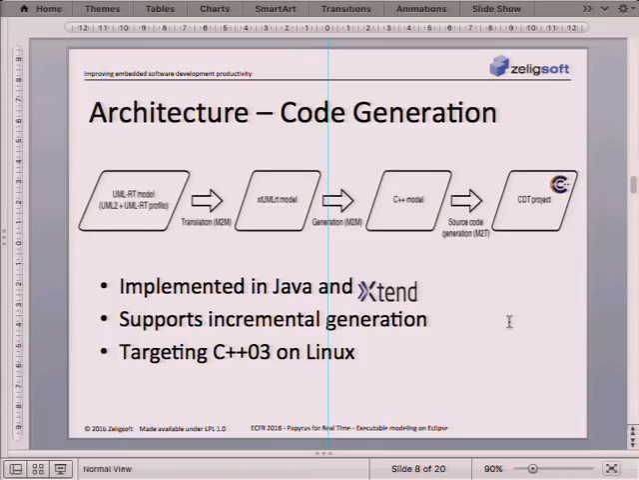So the architecture of the code generator, I already talked about how this was kind of an MDA approach. So we basically have multiple levels defined here, platform-specific layers, so to speak. We're starting with the UML-RT model, which is really a UML model with a profile applied. And what we're doing is multiple translations. So we're translating the model here into an XT UML-RT model.